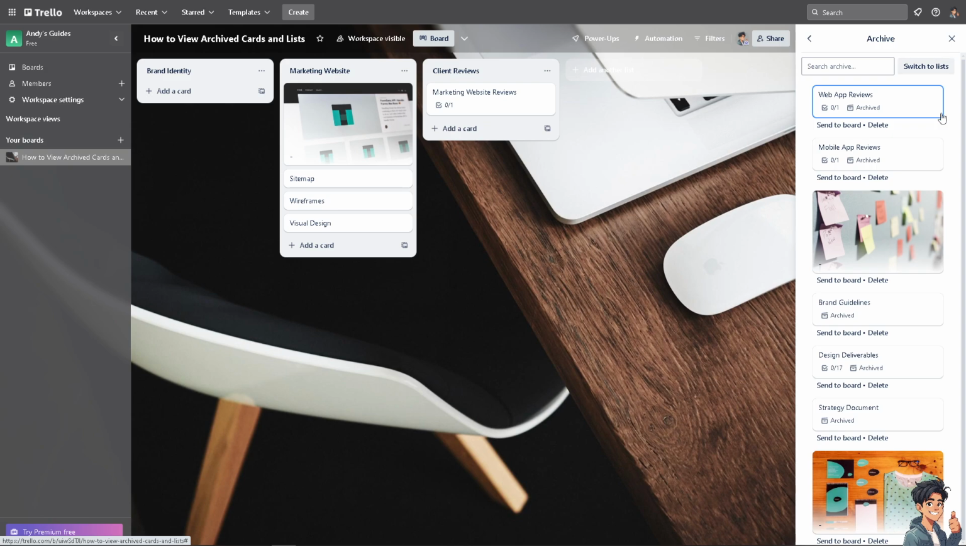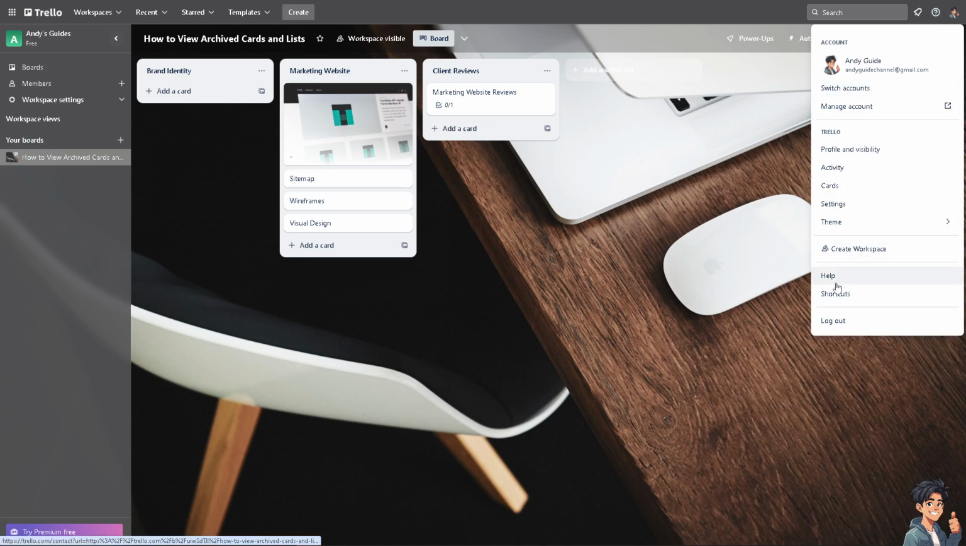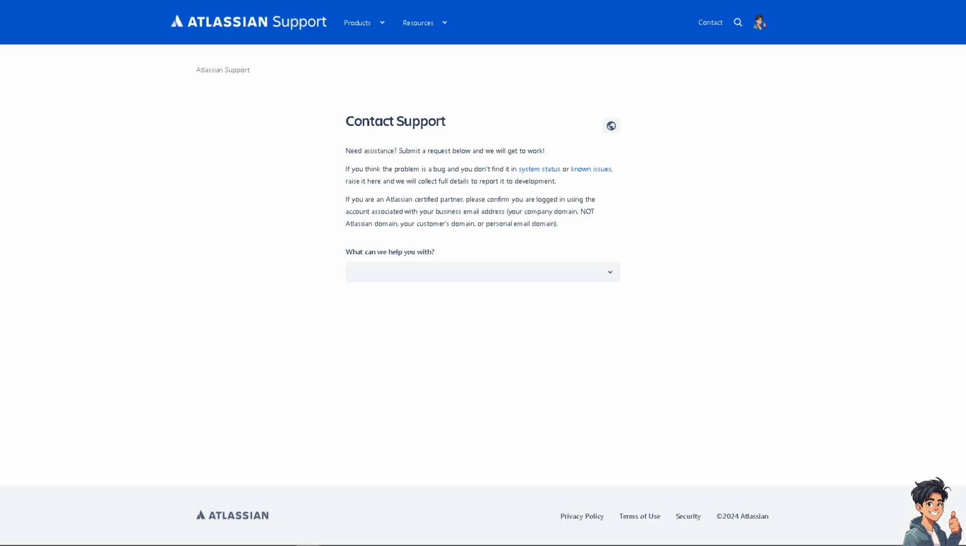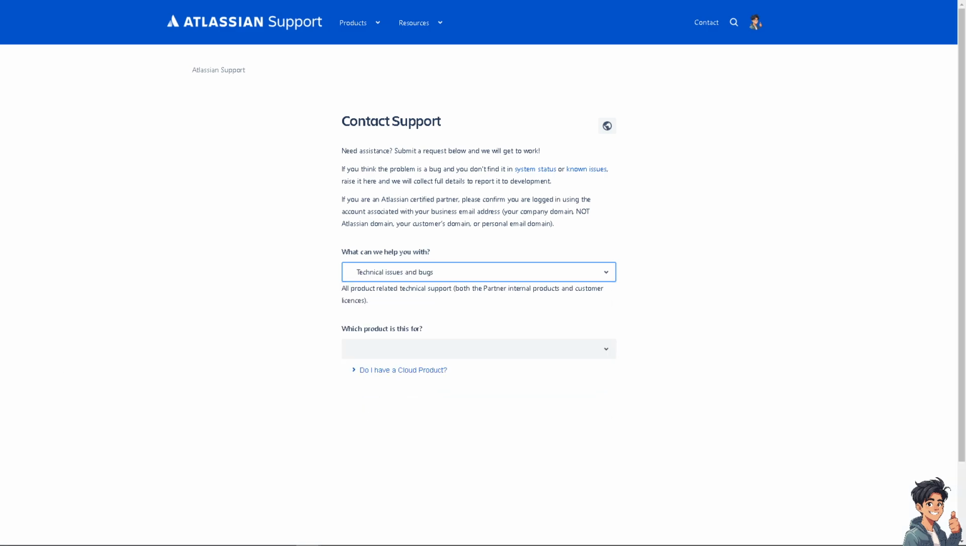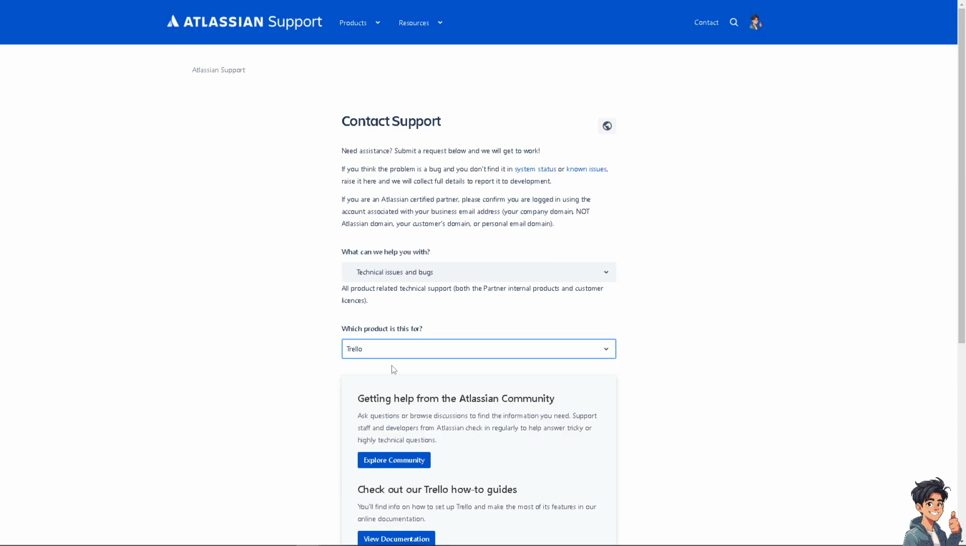And in case you can't find the archive section here at the upper right corner, you're probably having problems with bugs and you need some troubleshooting. I want you to go to the help section. And from here, just choose technical issues and bugs that you're experiencing. The product is going to be Trello. And from here, once you get a hold of the Trello support, tell them you're having problems viewing the archive cards and lists in your Trello account. And they will give you insights and troubleshooting steps to fix the issue.